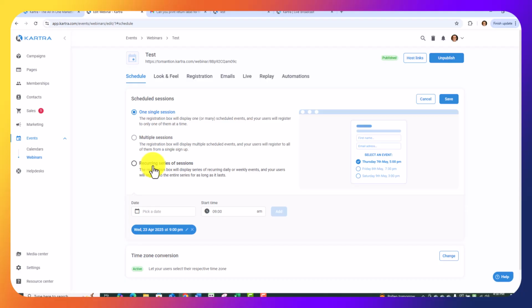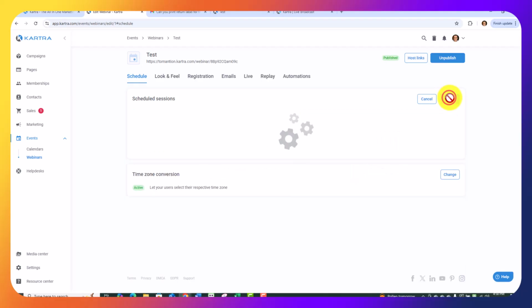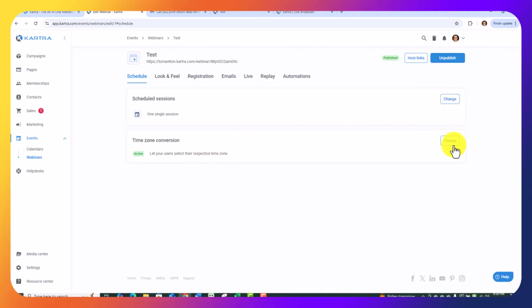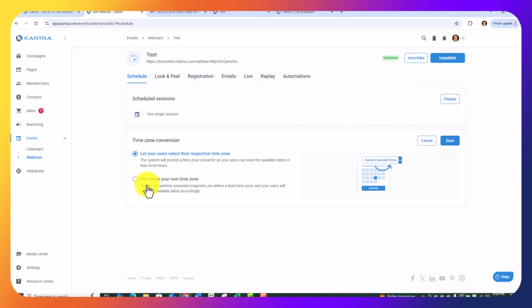And you can also set it so for weekly or daily or whatever webinars you're going to do them, and they can pick those. So that's what those three things are for. But we pick single session. That's what most people do. Click save. And then time zone conversion. I usually let people pick their own time zones, even when I was doing the other older webinars, because that way they don't get mixed up and then they forget to show up.